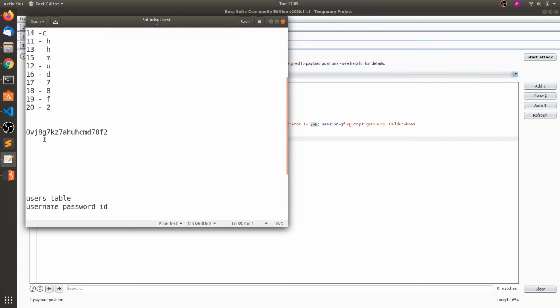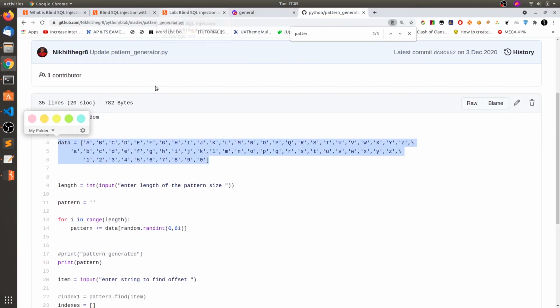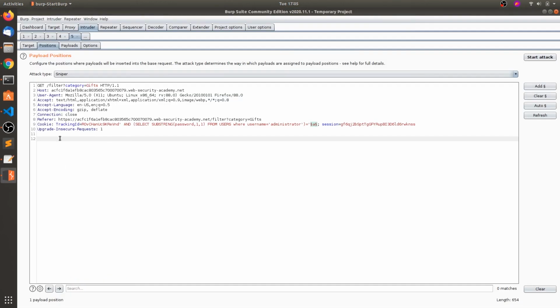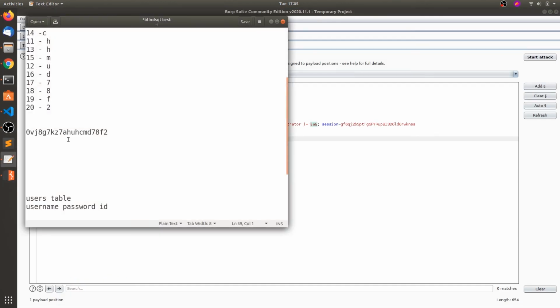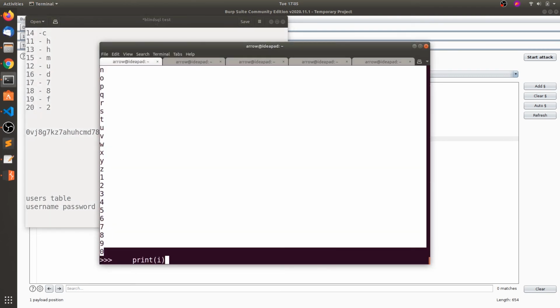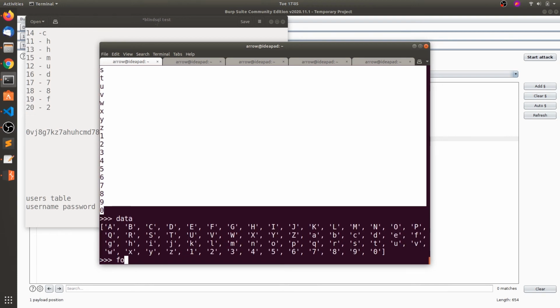The password is randomized whenever you open this one, so the password for me is different than yours. And I can assume that there are no capital alphabets. Just for the sake of this tutorial, I am going to skip the uppercase ones.